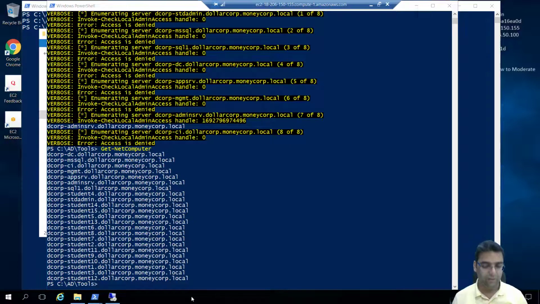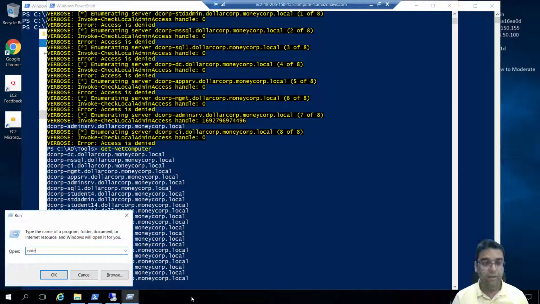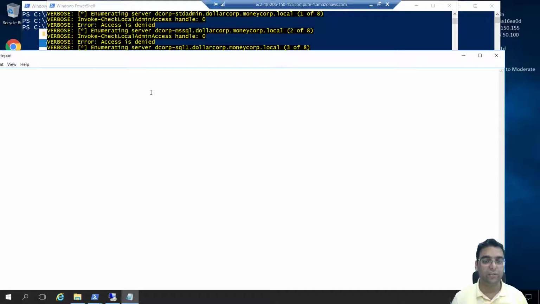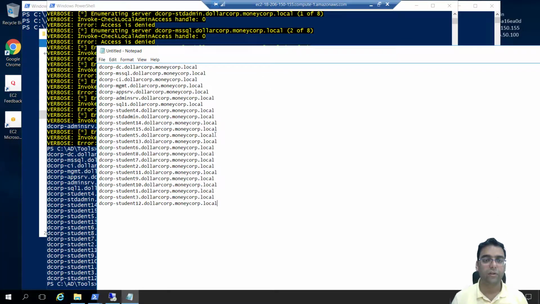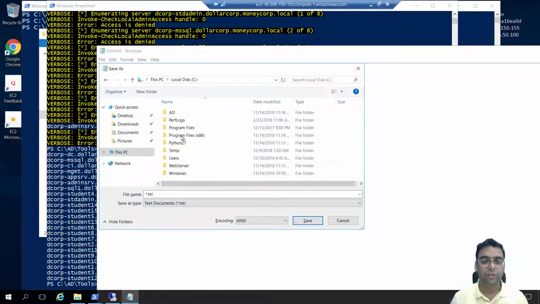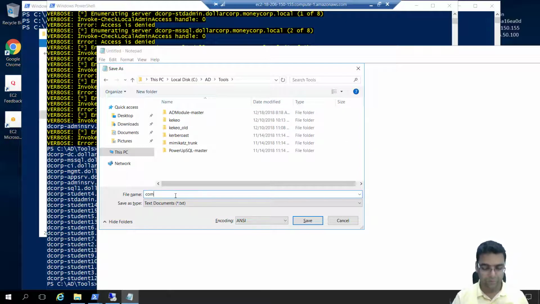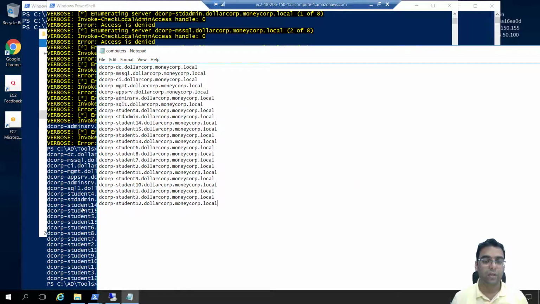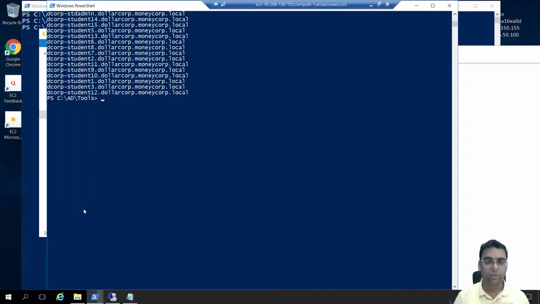Let's see a list of the machines in our domain, right? I'll save it to the tools directory, right? Let's call it computers. Let's load up Find-WMILocalAdminAccess. Let's provide it a computer file, and let's turn on the verbosity here.